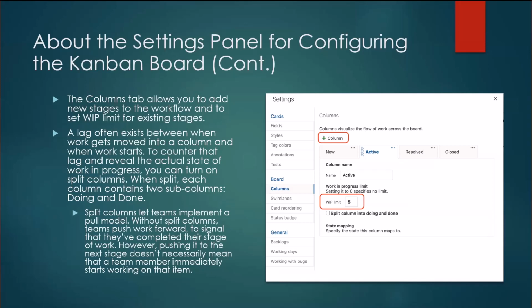Split columns let the teams implement a pull model. Without split columns, teams push work forward to signal they have completed their stage. However, pushing it to the next stage doesn't mean the next team immediately starts working on it. For example, we have a development team and a QA team. The development team may finish development and push to the QA column. But without these two columns, there is no way to know whether QA has actually started working on it or not.